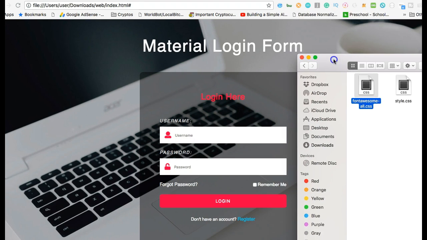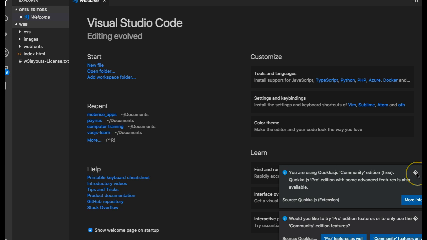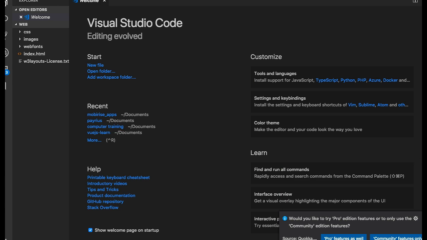Now let's take a look at the code so that I can show you one or two things. Now we have opened it in our editor, Visual Studio.